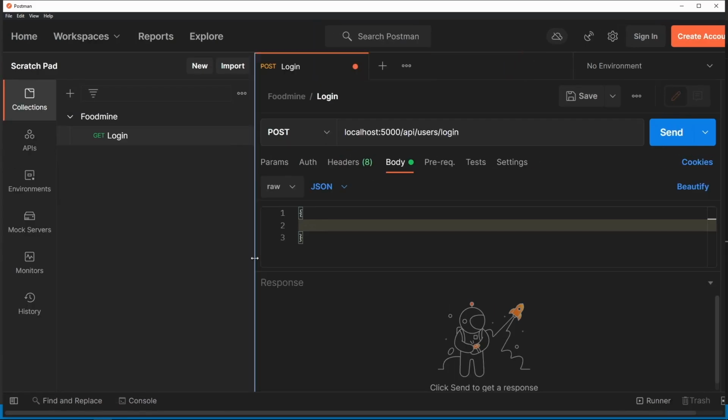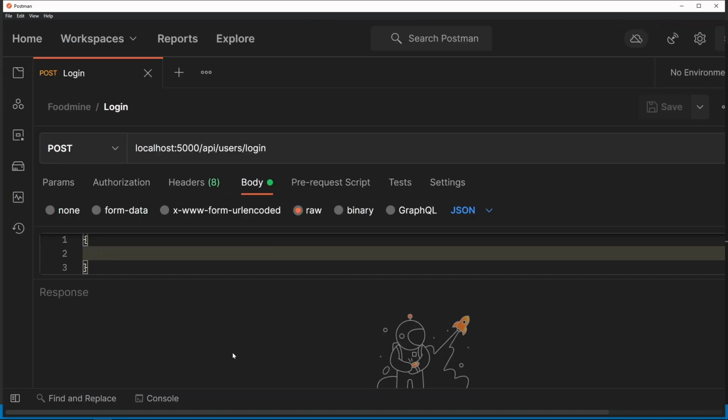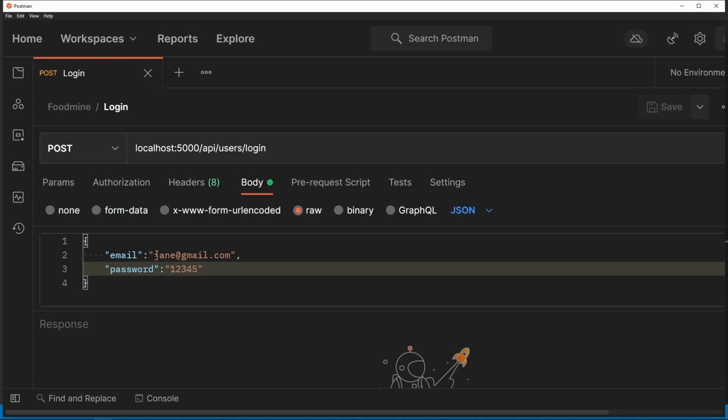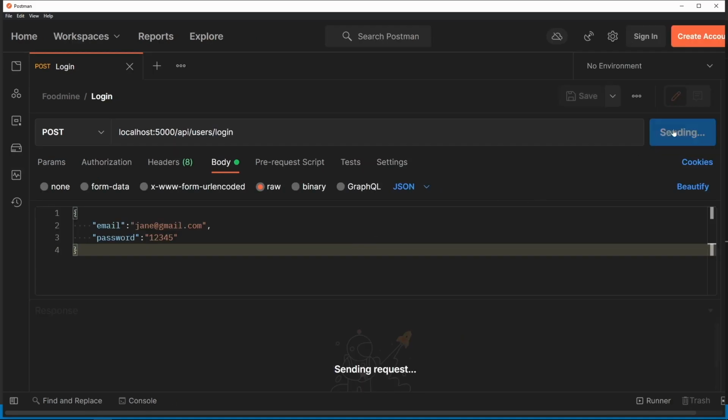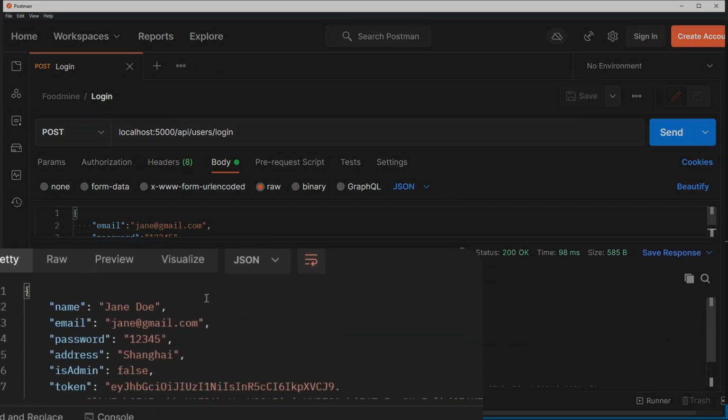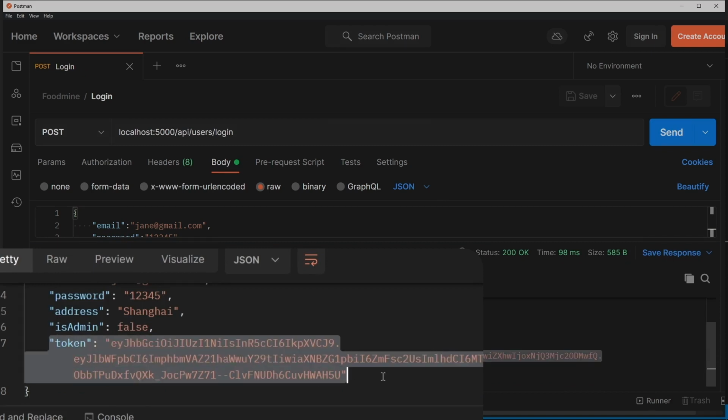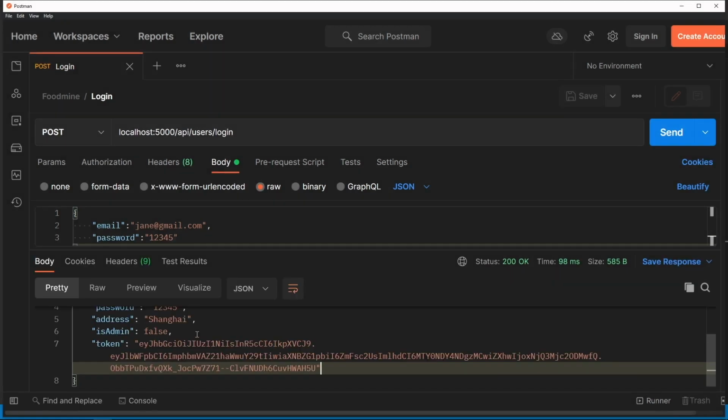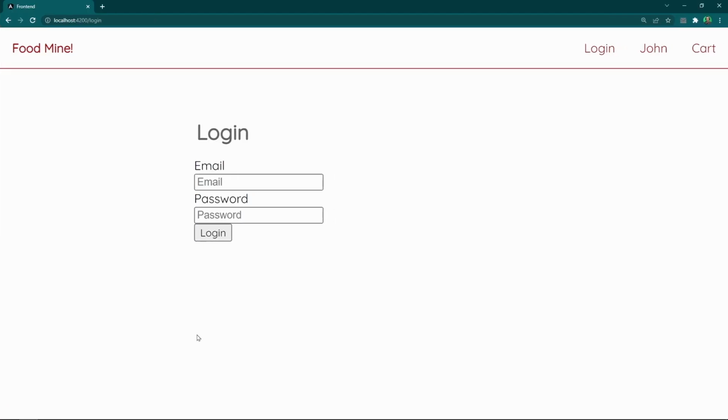Let's zoom in a little bit. Drag this to the left to close it and write email with the value of jane@gmail.com and password with the value of 12345. This is the password that we set inside the data.ts on the server. Now click on send. And as you can see, we have the user details plus the token that we generated on the server. Okay, we created the login API successfully, but we didn't connect our front end to this API.